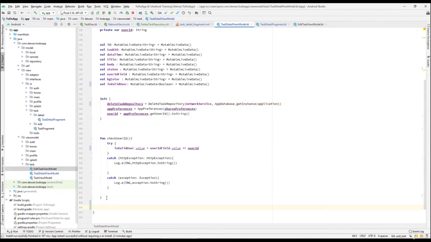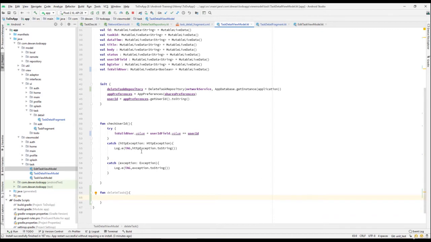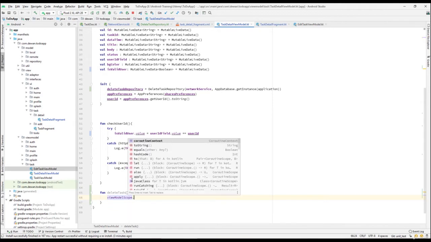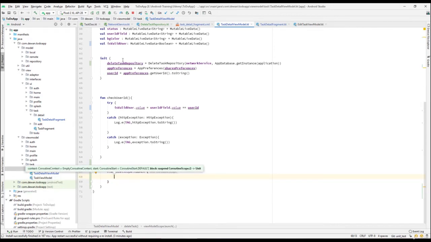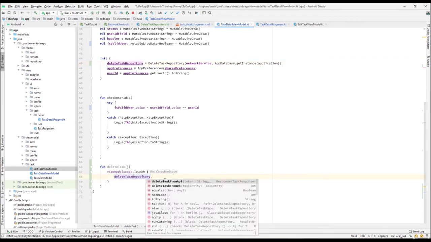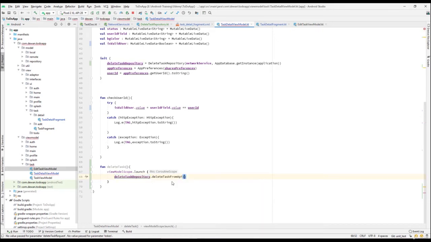And we will create one function. Let's go down, and I will say a function, and we'll call it deleteTask. And let me go over here, and let us make use of viewModelScope.launch, and we will launch the view model scope over here. And inside the scope, I will call this particular function, deleteTaskRepository dot, and delete from the API first. So delete from the API, and we need to pass the token.